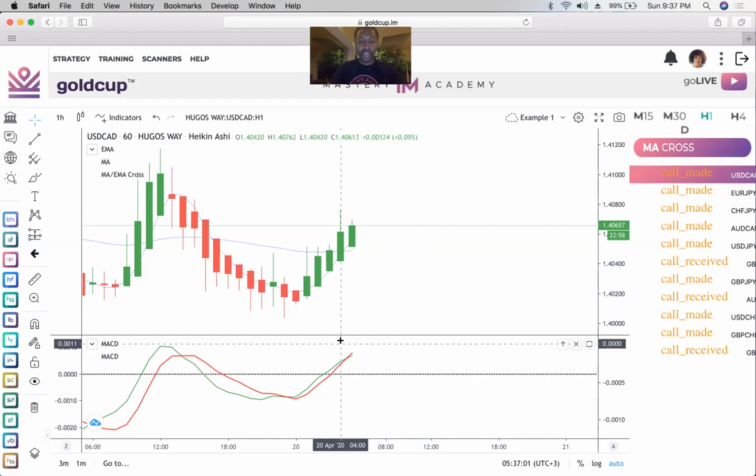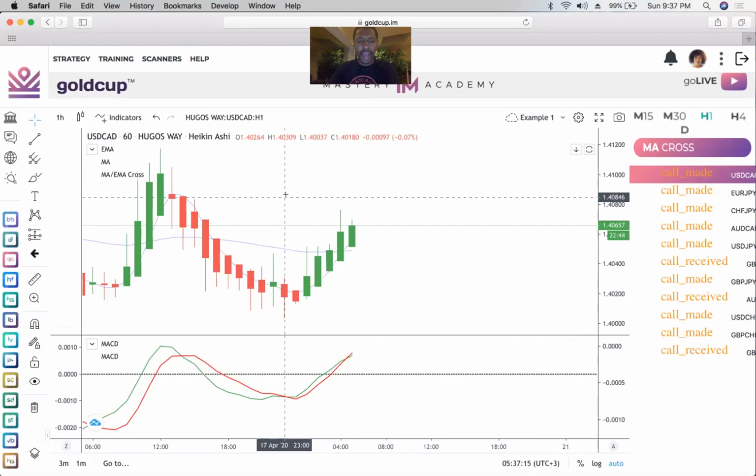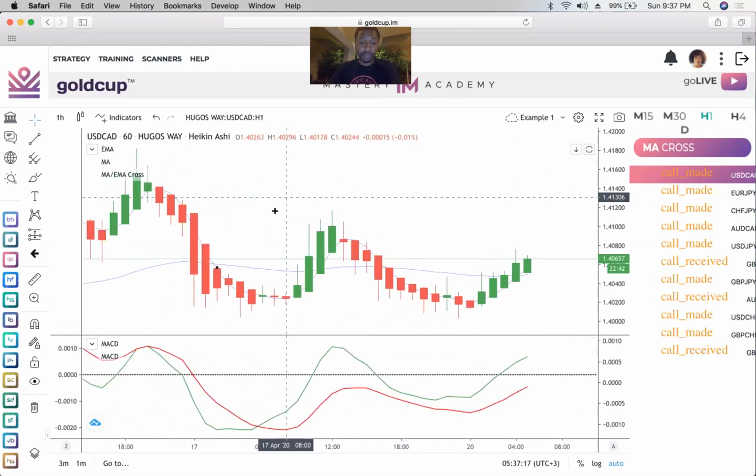And here is this candle right here. For example, if I double click the MACD, you will see that the MACD is pointing to the sky, okay? That's what we want. The only issue with this trade is that the red is over the green, okay? But let's just go back and see if we can find something that was perfect.